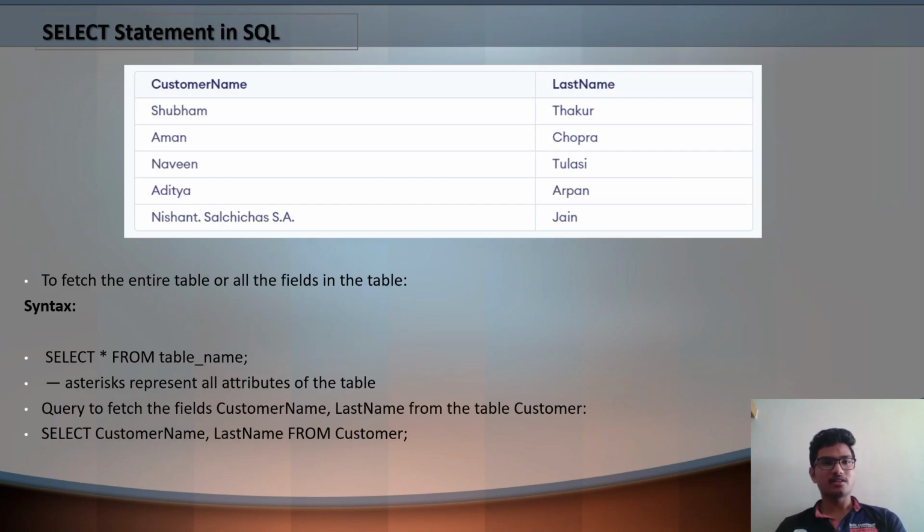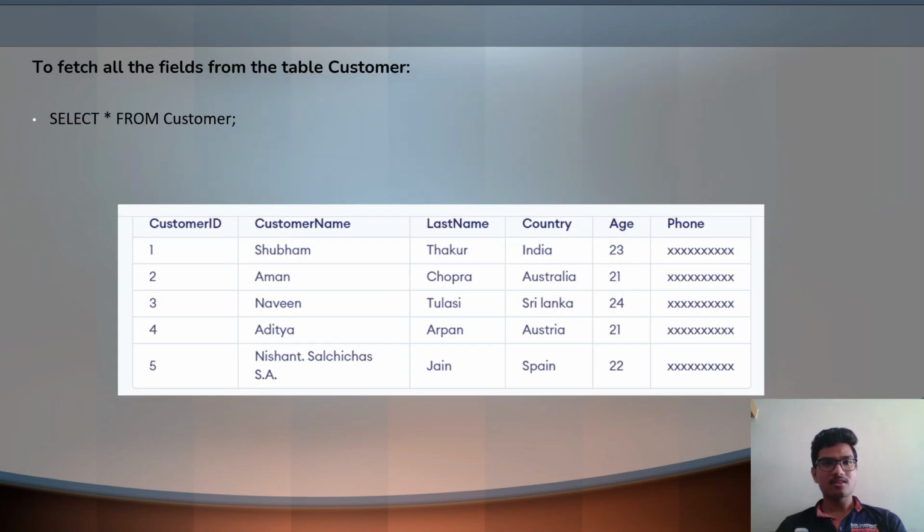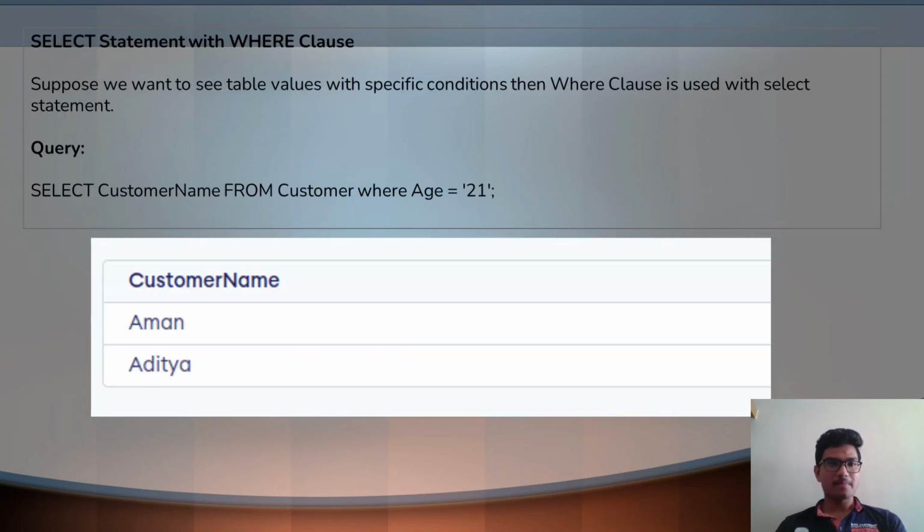Select statements in SQL. To fetch the entire table or all the fields in the table, the syntax is given below. The table has customer name and last name. So we select star from the table name. This statement is used to fetch the entire table. Asterisk represents all attributes of the table. Query to fetch the fields customer name, last name from the table customer: select customer name, last name from customer. To fetch all the fields from the table customer, this statement is used: select star from customer. So it will fetch all the fields from the table customer.